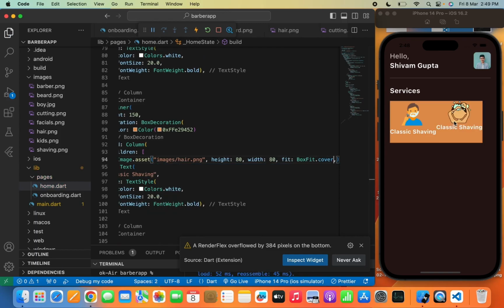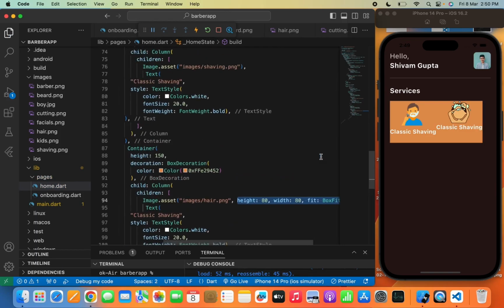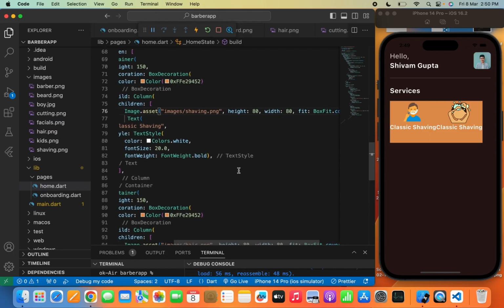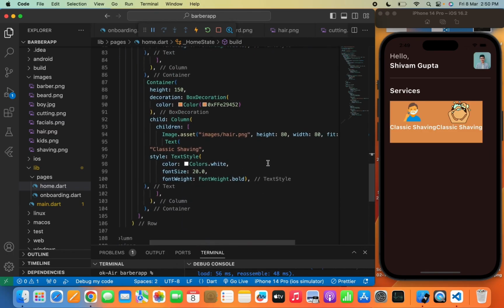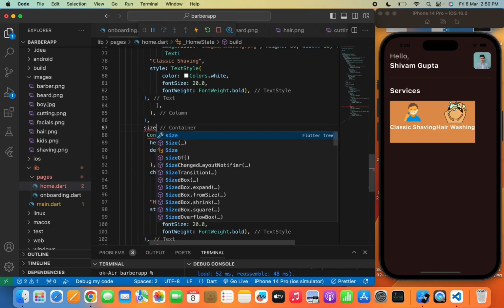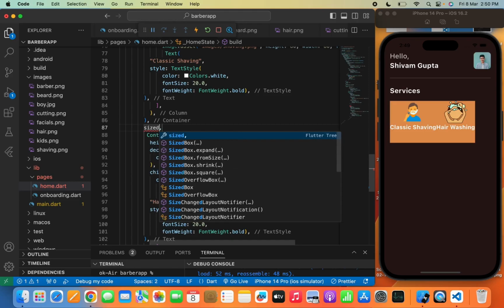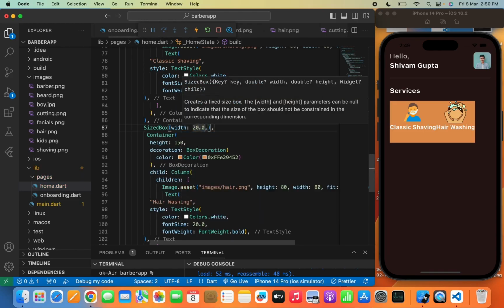So here you can see the image. Now we'll pass this same height to this shaving part and we'll change the text to hair washing. Okay, it is done. Now I want to provide the space between these two containers. So I will write SizedBox width. Wait a second. SizedBox width 20.0.